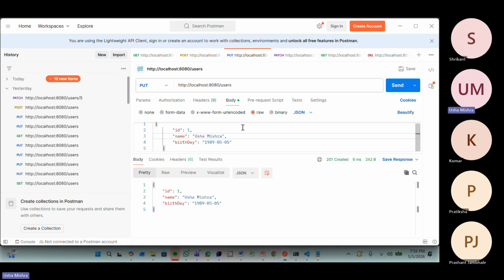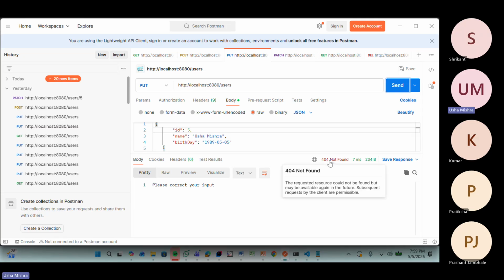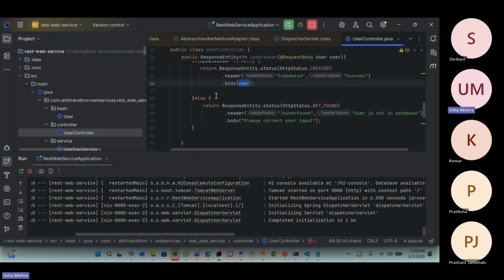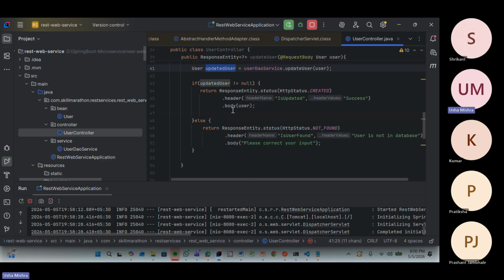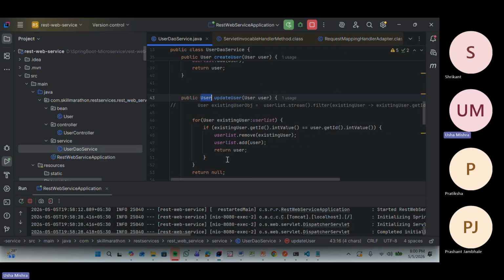Now let's see if we pass some user which is not there in the database. What is it giving? 404 not found. 404 not found means the resource is not there, right? Understood? It has entered into the else. Here this updated user is null. Previously, what were we doing? We were just sending null to the client, isn't it? Guys, please say yes, no, some response. Yes. So previously our method, this user DAO service, was returning null, right?